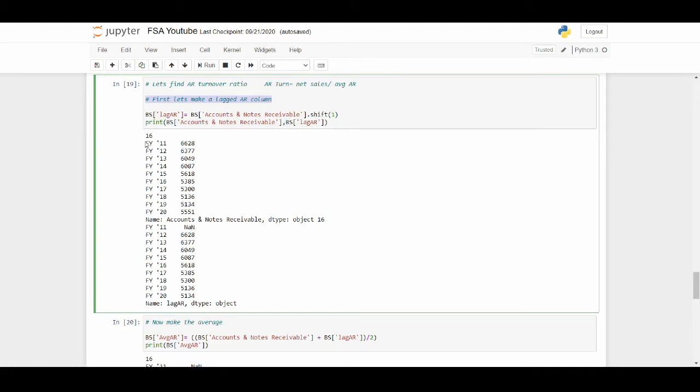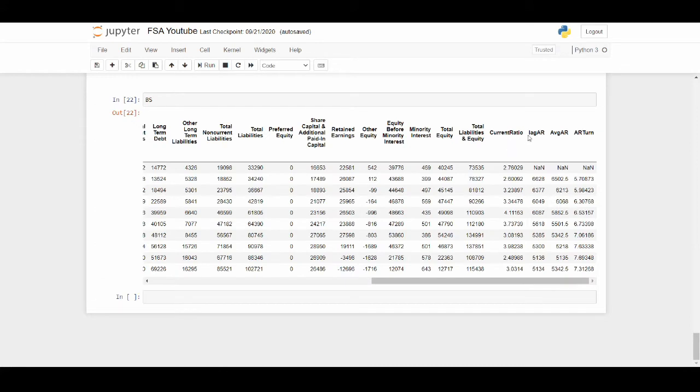As we can see from the data, here's our original. All right, everything looks solid. Now here is our lagged data. As we can see here, fiscal year 11 doesn't have any data, of course, because there's no fiscal year 10 data. But now fiscal year 12 has fiscal year 11's data in it. So we can now make these averages. And just to show you what this looks like in our whole data frame, that is the new lagAR column right here. So it just makes its own new column.